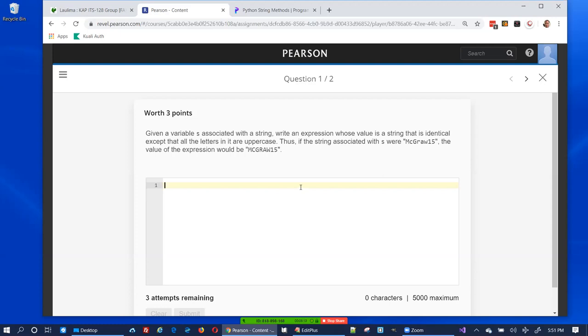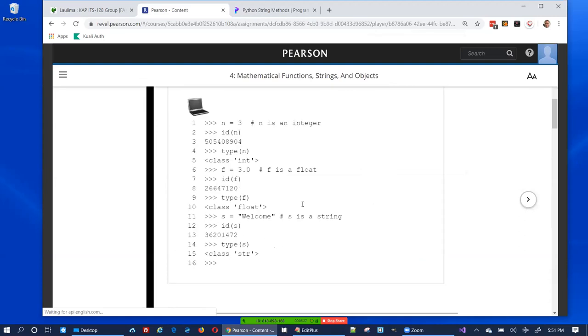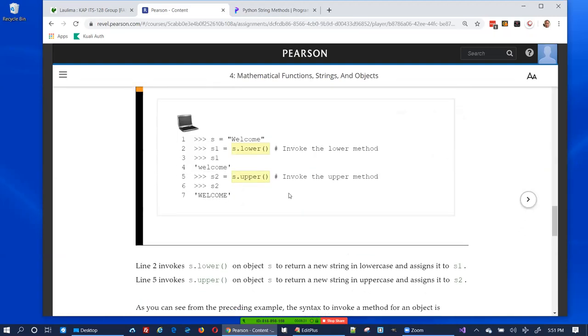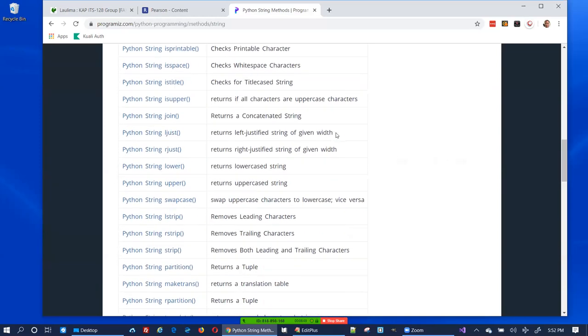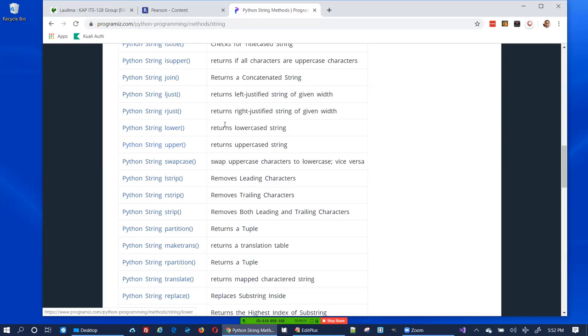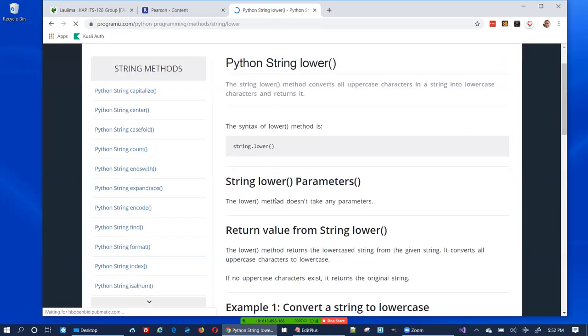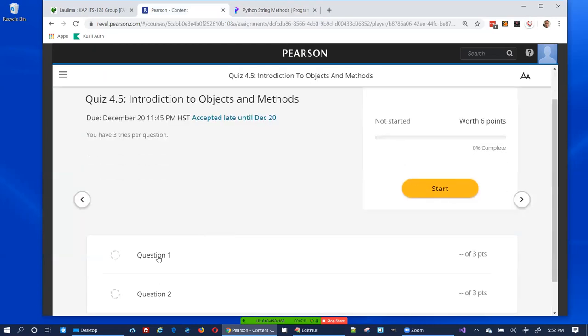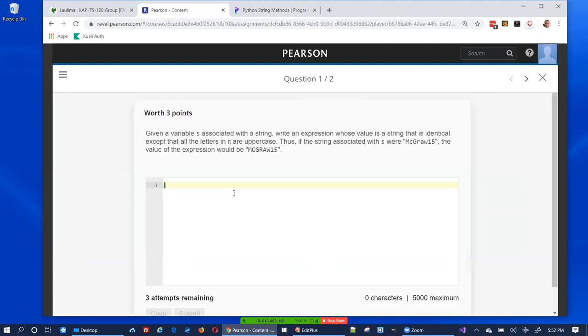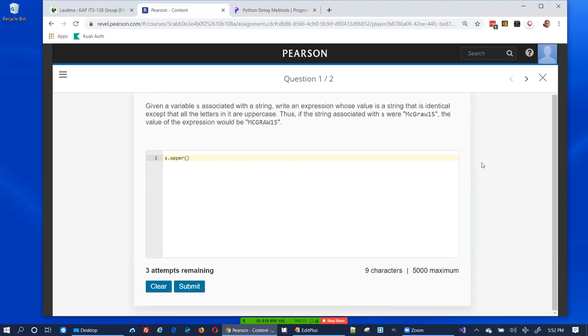Basically all you have to do is use this thing we just learned, S dot upper. If S is just welcome, then S dot upper is all caps, and S dot lower is all lowercase. In this list of string functions, we're talking about upper and lower: lower returns lowercase, upper returns uppercase. We can also click on it and see more information, but this should be fine. So the answer to this first one would be something like S dot upper. You can try that and see if it works.